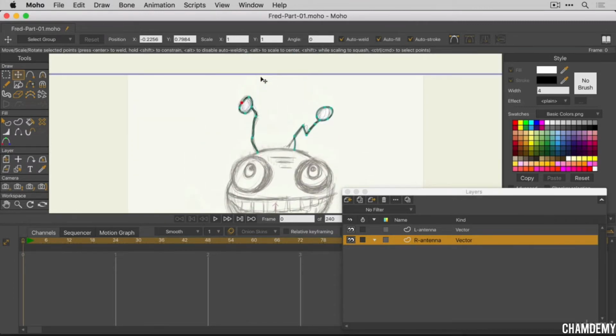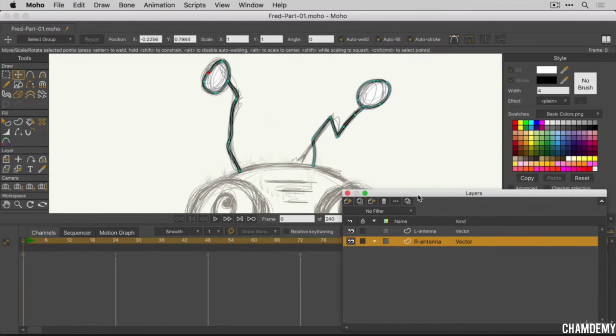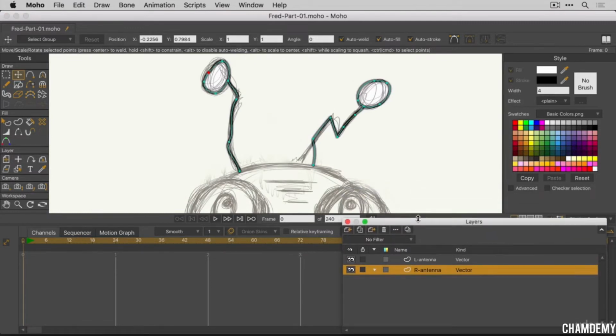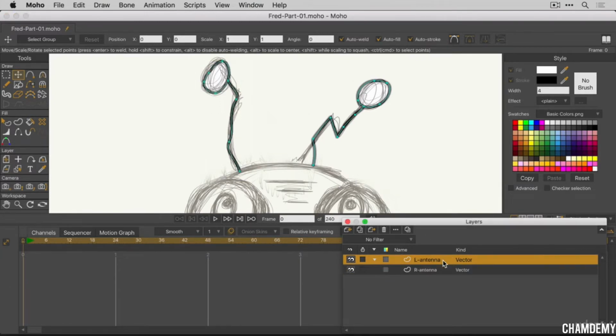I'm also going to move the Layers panel out of the way and resize it. All right, that's a little bit better. Now select the shape. Then hit Delete key to delete it from the canvas. Now select the left antenna layer, and this time click on the right side antenna, selecting the entire shape, and then delete it with the Delete key.